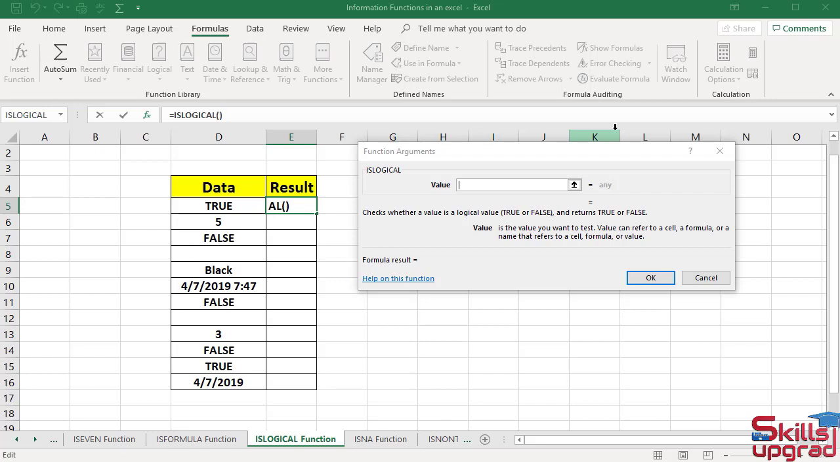The ISLOGICAL function checks whether a value is a logical value and returns true or false. If a cell contains a logical value, true or false, it returns the logical value true. If a cell contains any other value, it returns false. This function has only one argument.